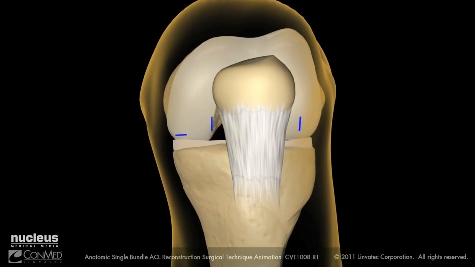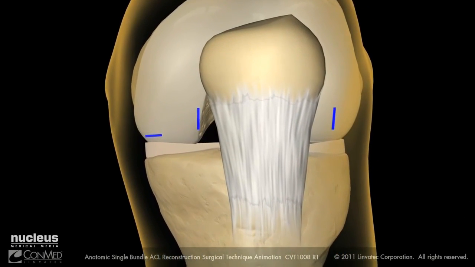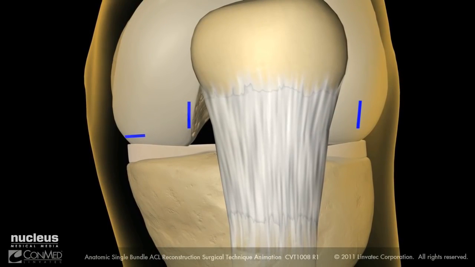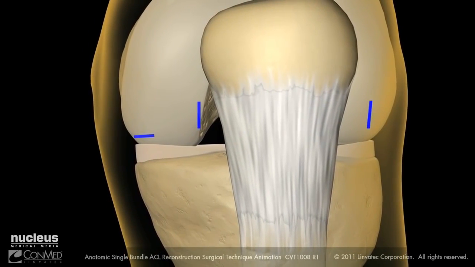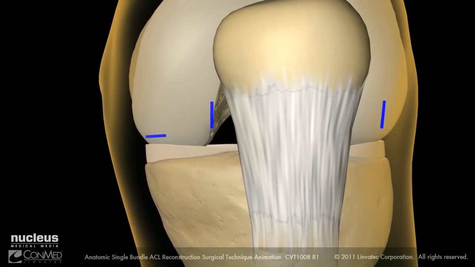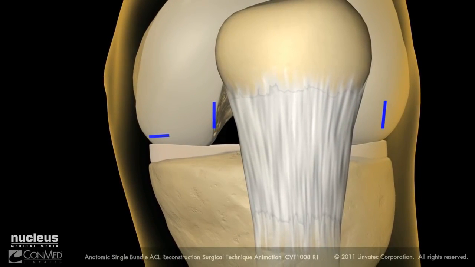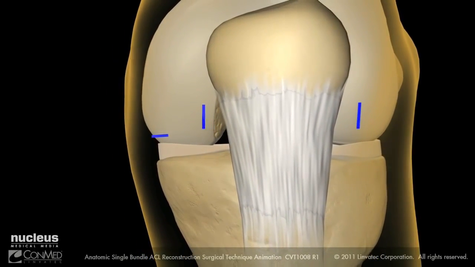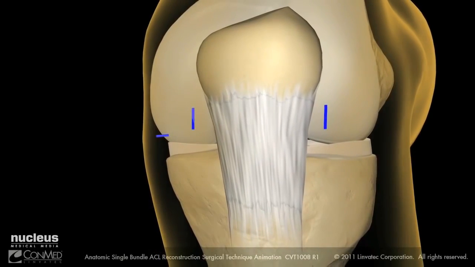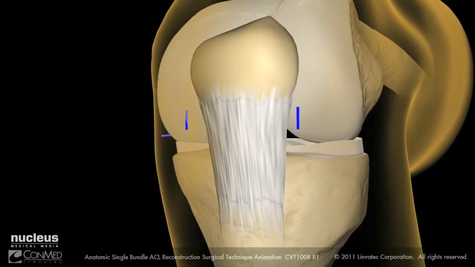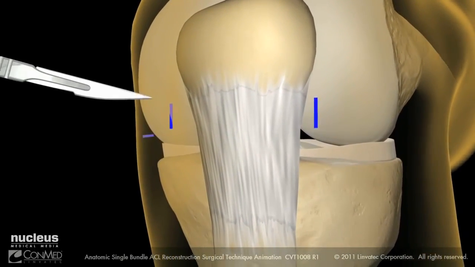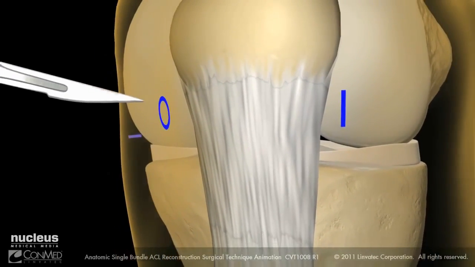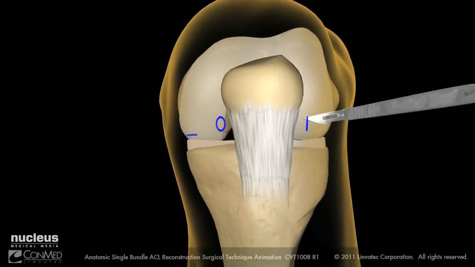The standard anteromedial portal will be used for arthroscopic visualization and should be placed close to the patellar tendon and adjacent to the inferior pole of the patella. The accessory anteromedial portal will be used for drilling and should be lower and more medial than the anteromedial portal. With the surgical markings in place, incise the anteromedial and anterolateral portals.